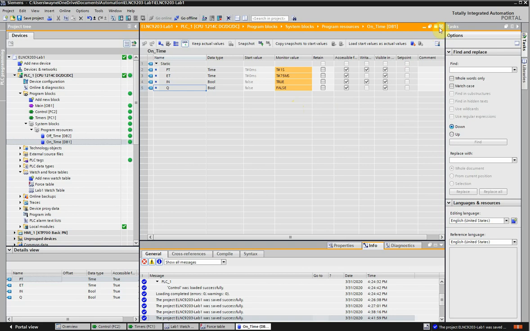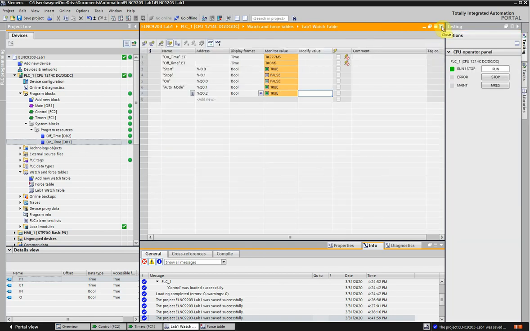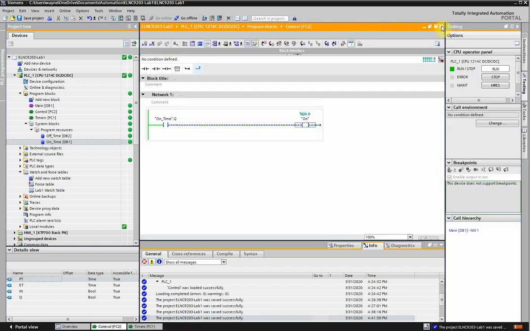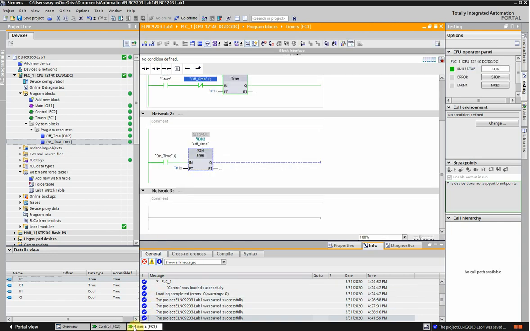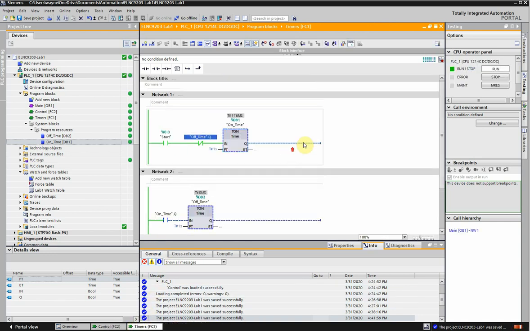Okay, I'm going to close this for a second. And I'm going to close my watch table, close my force table, just so I don't have so many windows open. Go back to timer. Actually, let's just go offline for a sec.